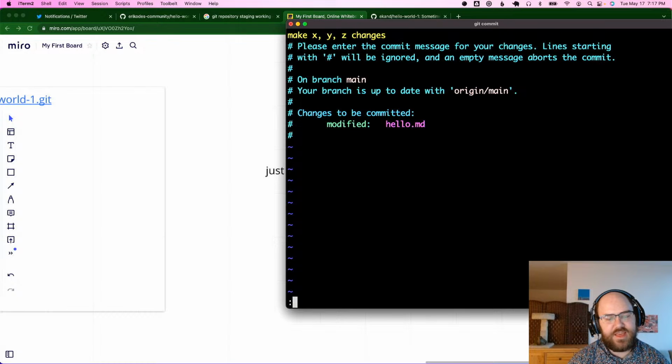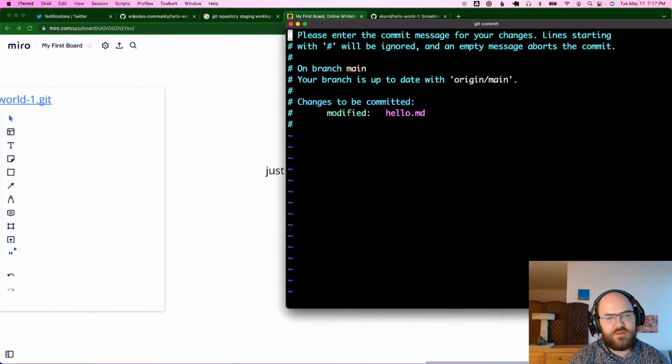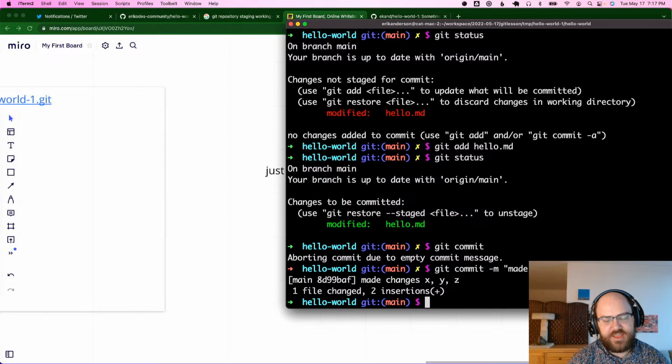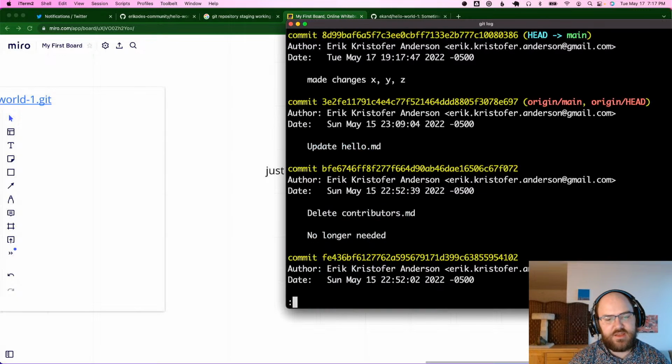I could now save this and it would do the commit, but I don't actually want to do that yet. So I'm going to save it as an empty message, and enter my "made changes XYZ." Now, where does that go if I actually hit enter on that commit? I can go to git log, and the information I want you to focus on is at the top where it says commit 8D99BA, which is HEAD main, made changes XYZ. So this is metadata that lives in the repository and only in the repository. It doesn't live in your working directory.